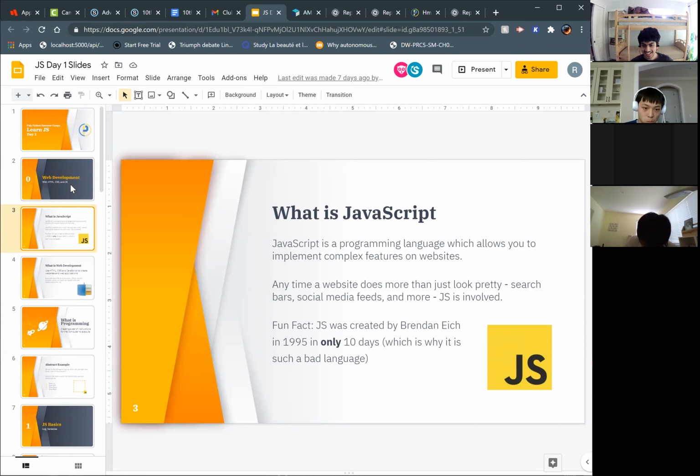So the thing is, since it was only created in 10 days, there are going to be some weird quirks in JavaScript. But then because it became so popular, they couldn't just take out those quirks, or then all of the existing applications built on JavaScript would just fail. So you're going to see some weird stuff in JavaScript, like why the equals operator is you have to put 3 equals signs, instead of most programming languages, where you have 2. Actually, we'll get into that.